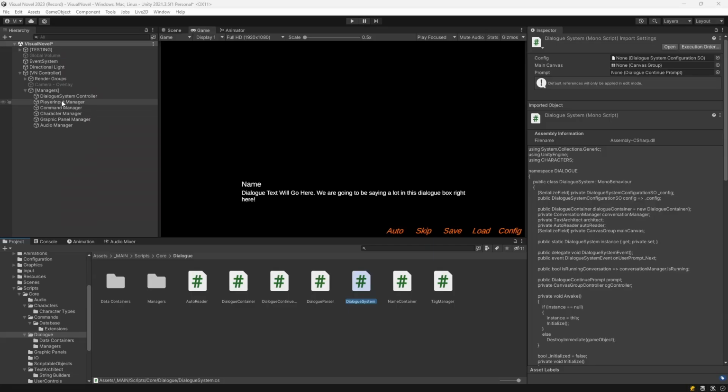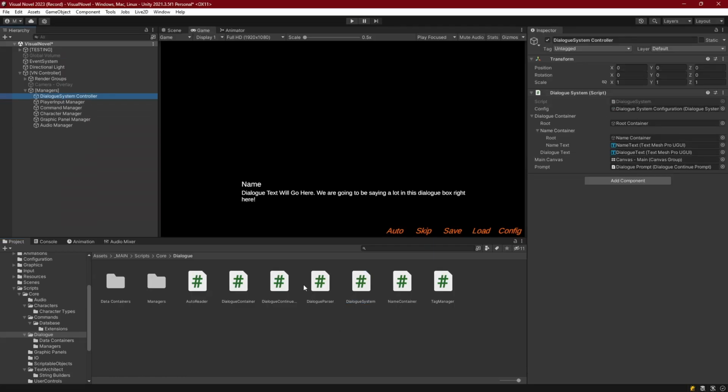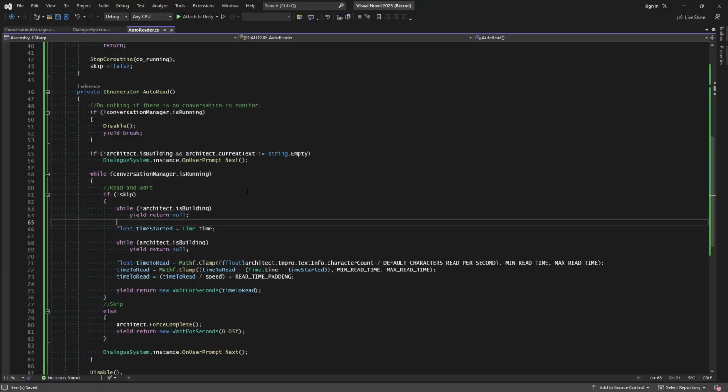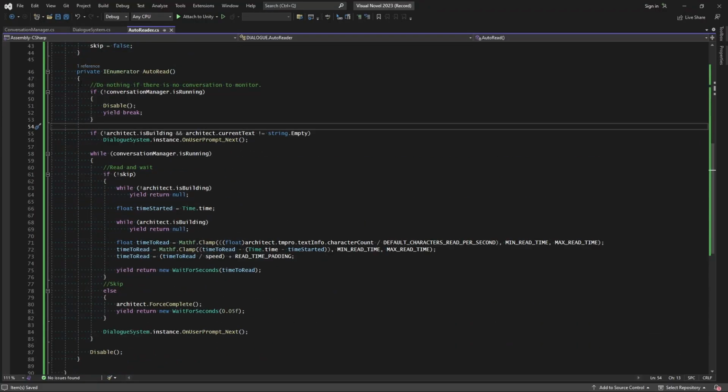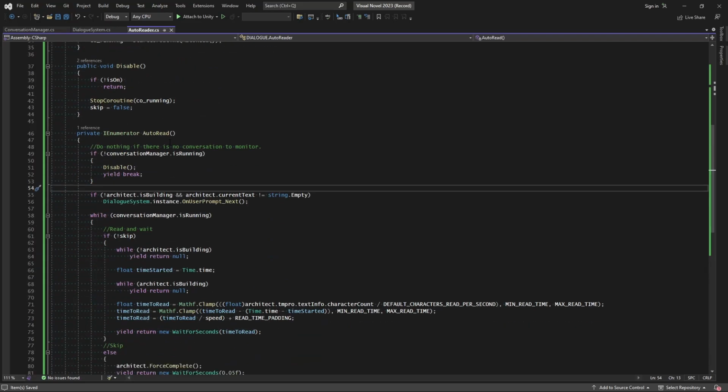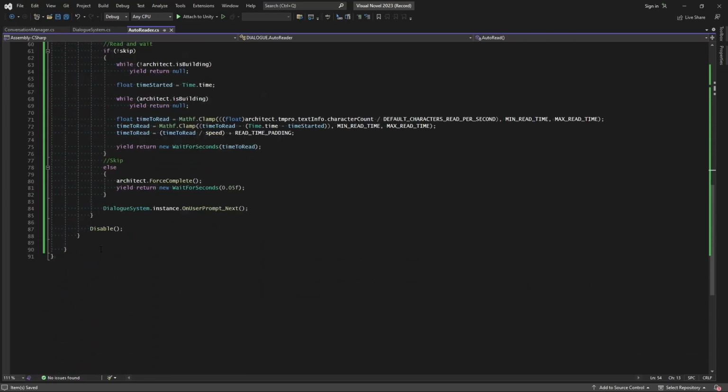So we need to add this to our dialog system, and we'll go ahead and add the auto reader here. There we go. So now our dialog system can pick up on it. But we do need to link up the auto and skip buttons to start this thing. So quickly, let's jump back in and add that. So we're just going to make two functions to toggle the enablement of this thing, as well as set it to skip or proceed normally.